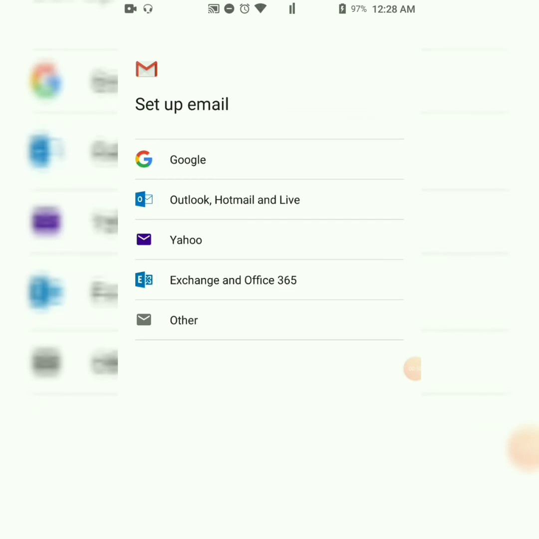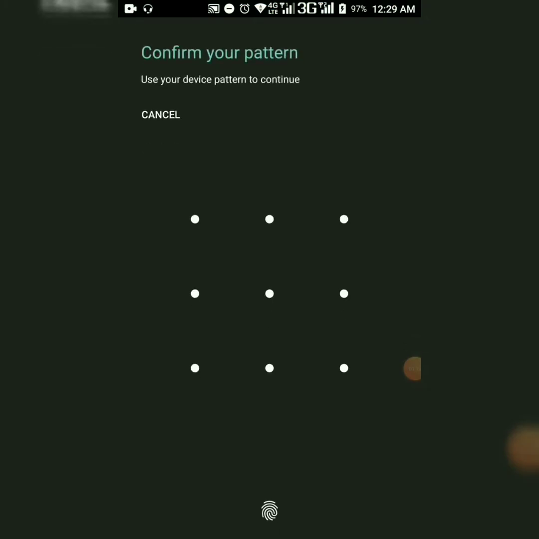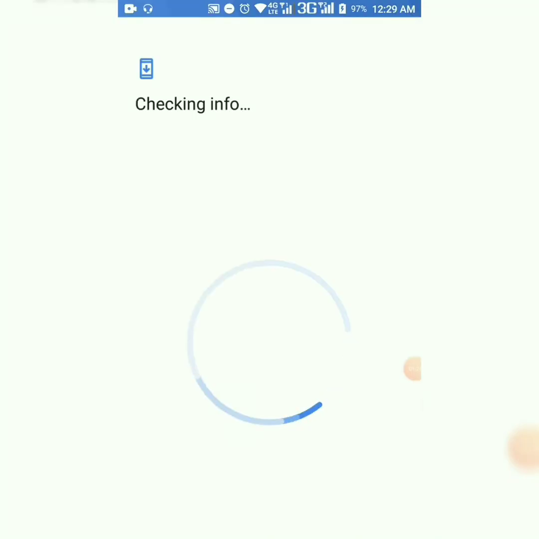So it will show you an interface like this if you haven't made any account yet. It asks you to make an account on Google, Outlook, Hotmail, Live, Yahoo, whatever. What we are going to make is a Google account, so click on Google. It's checking your information. It needs the password or the fingerprint. So it is approved.